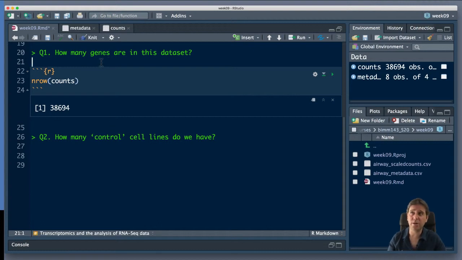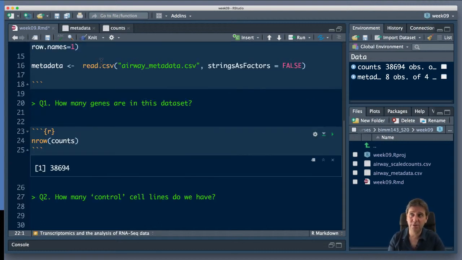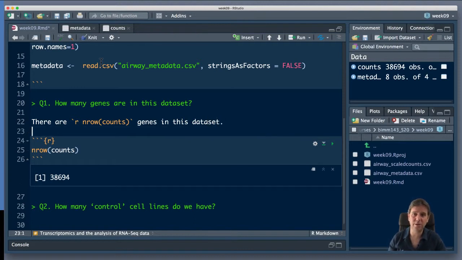I could write a sentence here, like we're in elementary school, right? Answering one of our teacher's questions. There are, now I'm going to use this little backtick, there are nrow counts, close the little backticks, genes in this. So when I do this, it doesn't tell me in our markdown document what the answer is.